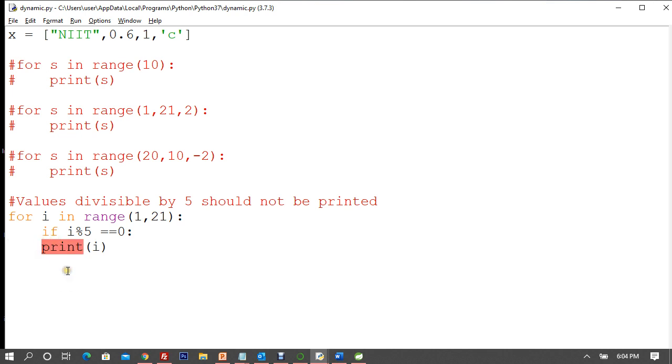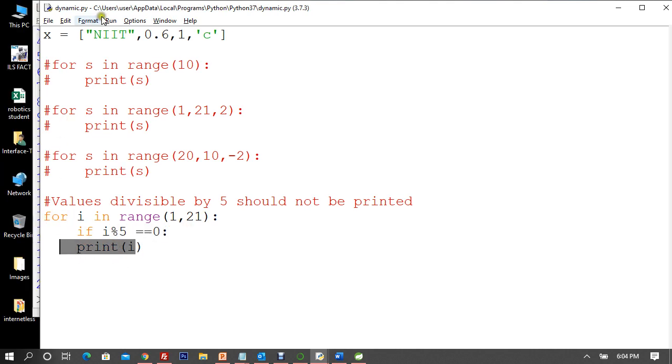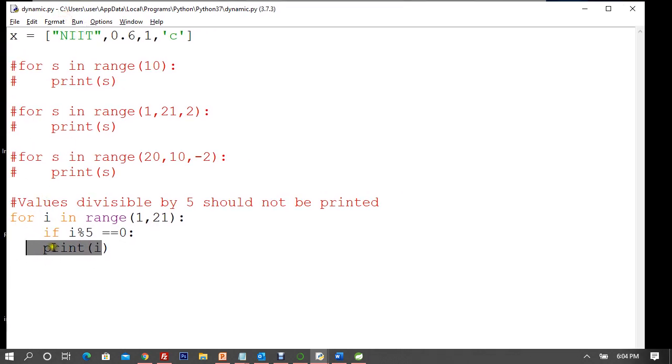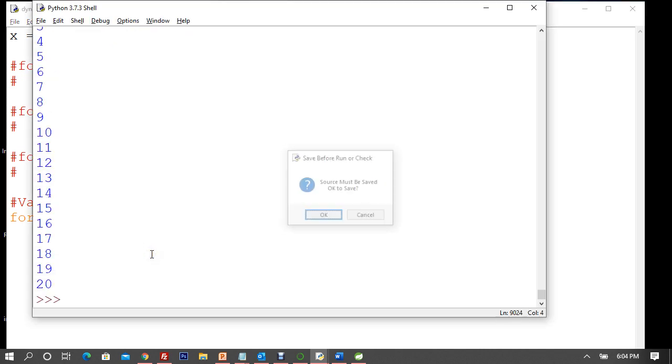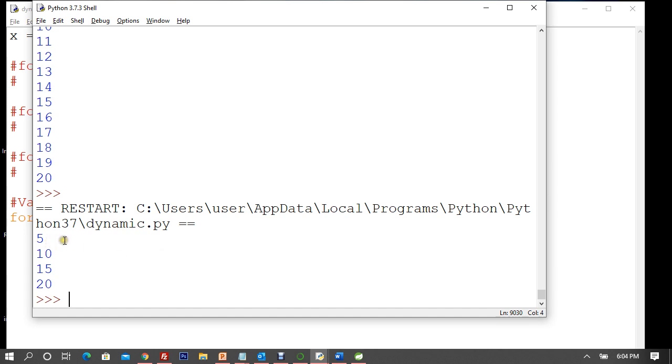Because the print has to be inside the body of the if rather than the body of the for loop. So that's what I'll do right here. I will just hit a single tab and now print is inside this for loop. Now you can say, of all the values from 1 to 20, the ones divisible by 5 are 5, 10, 15, and 20.